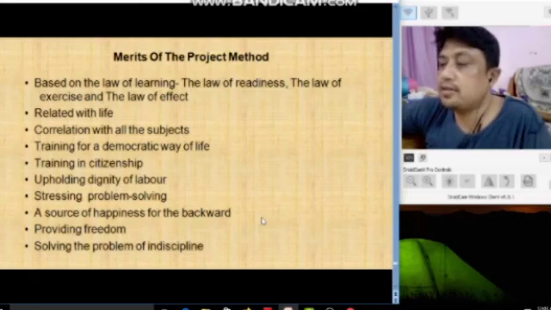Upholding dignity of labor. When you take the responsibility of a project, obviously a moral and value context has come up. Stressing problem solving. Yes, a separate problem solving method is there in your syllabus, but here in project methods, you have to find out. I can give you one task: how the problem solving method and project method differ from each other. But problem solving methods are always inside the project method.